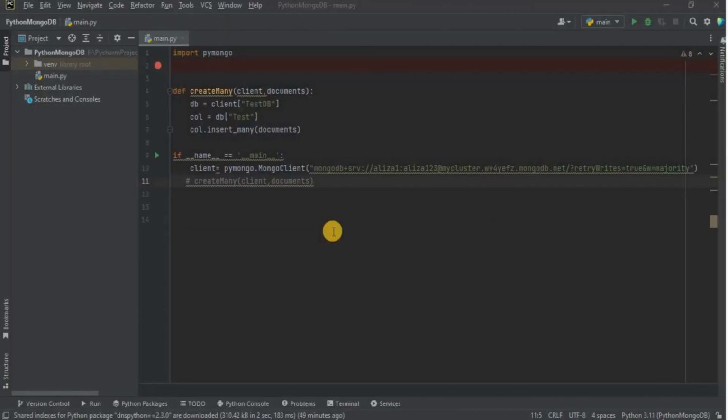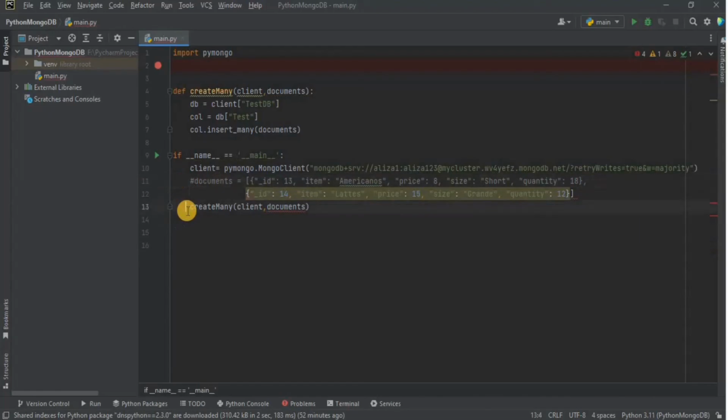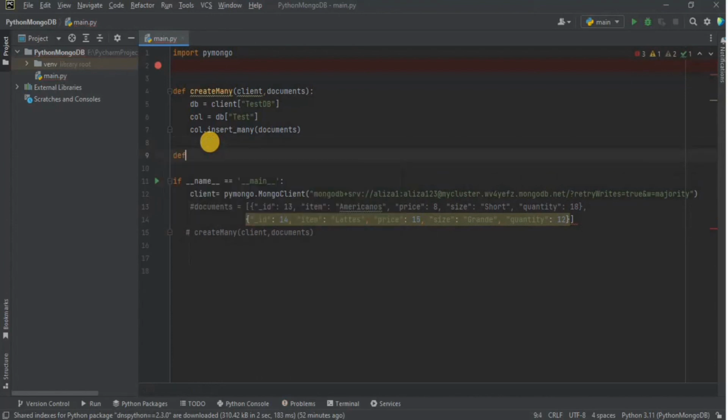Now we will see how we can read data from MongoDB using Python. Now firstly I am going to comment these two statements, this one and this one, because we don't need to insert documents again. I am going to create another method which I am going to call read_docs, and inside that function I'll have a client object and a condition on the basis of which we want to read the data. Okay, then let's first call the method here.